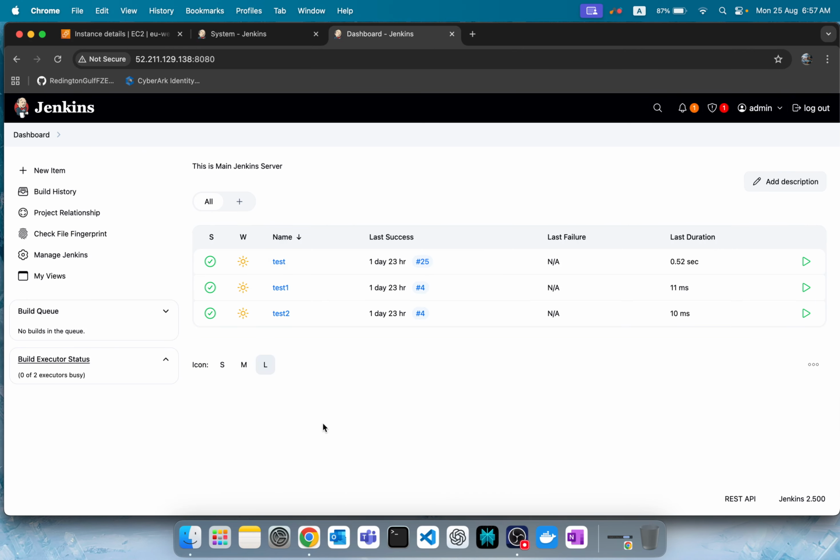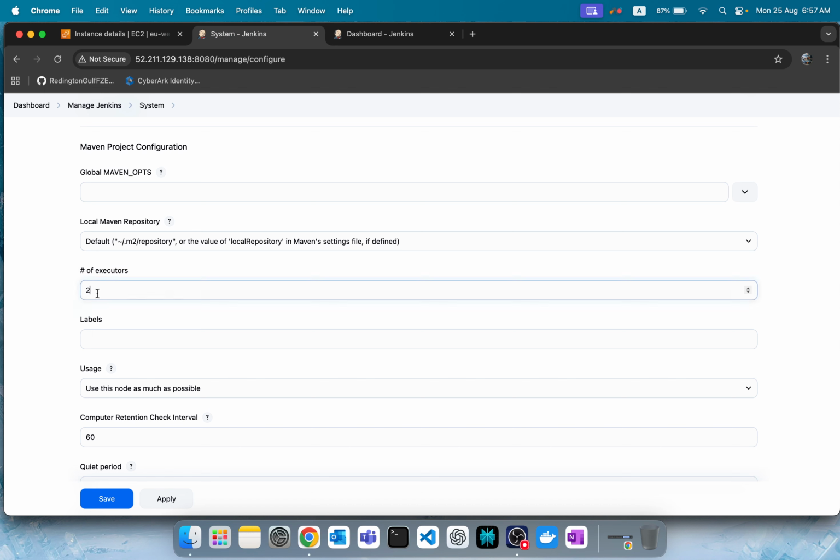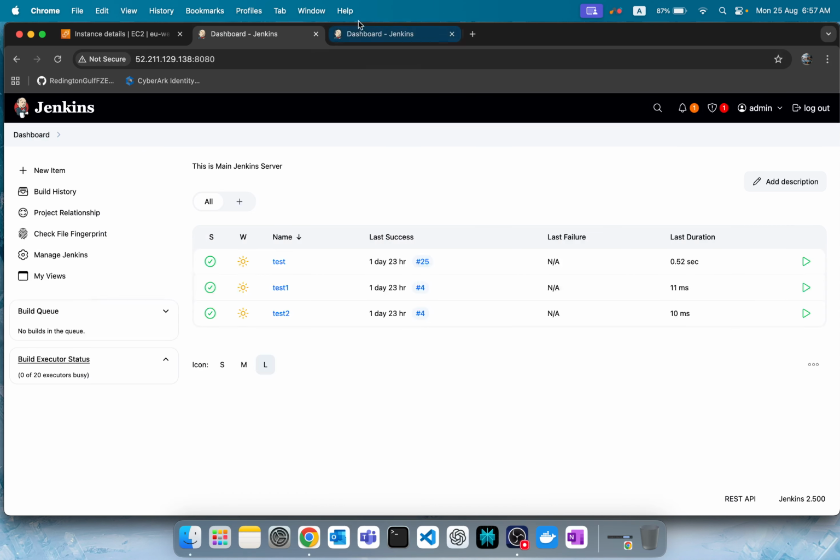Let's say I have 3 jobs, right? If I run 3 jobs at the same time, one will be waiting in the queue because the limit is 2. So two jobs can start at a time, but the third one will be in a queue because the limit is 2. You can change the limit to whatever you want. Let's say 20, change it and save it. Let's refresh this. See, 0 of 20. It means 20 can run at a time now.